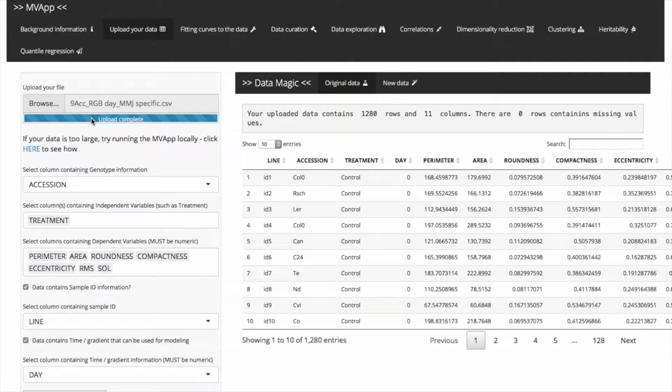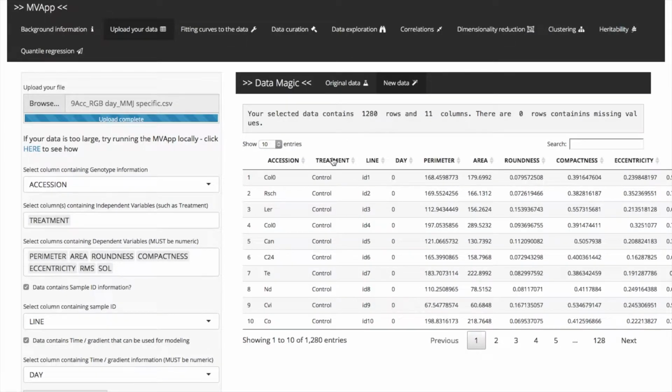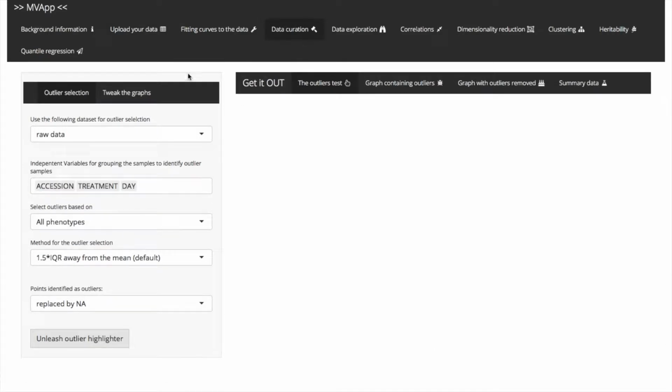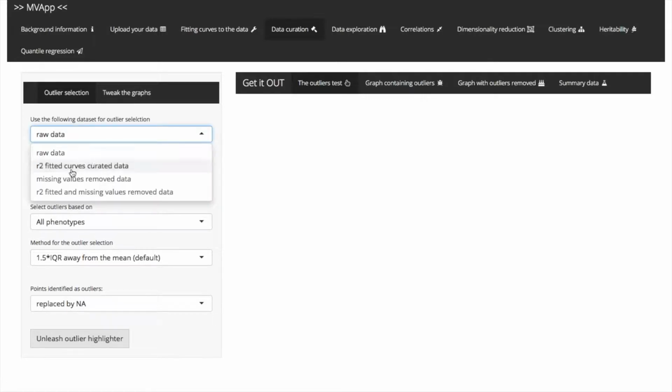So for this we need to of course upload the data. You don't have to have sample ID or time gradient. Just check if your data has been uploaded correctly, and then we can go into upload of the data curation. So you can select either raw data or the R-square curated data if you have done any of the fitting of the curves as described in a different tutorial.